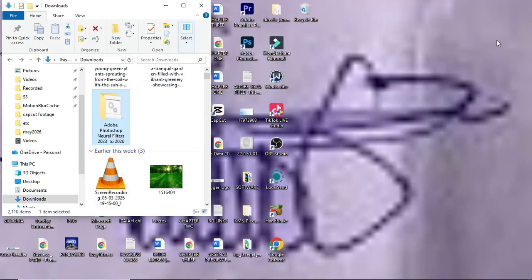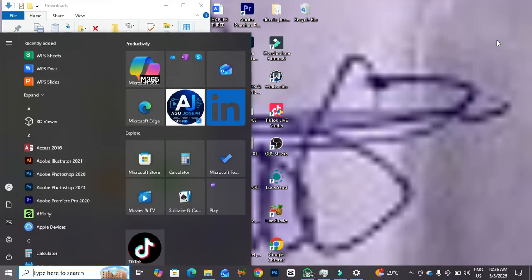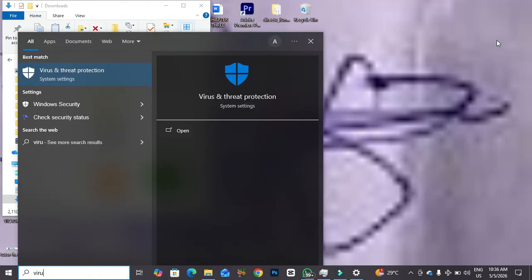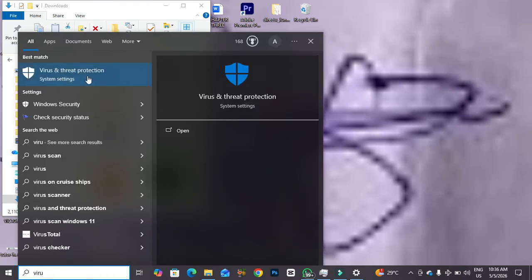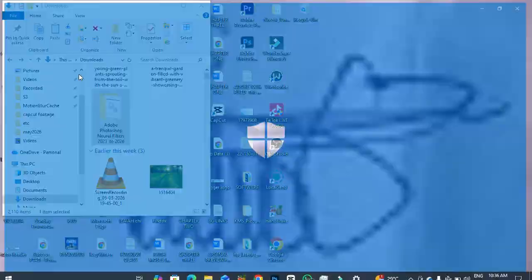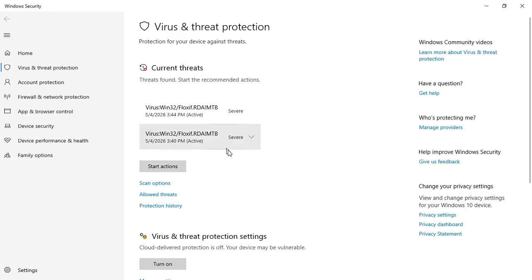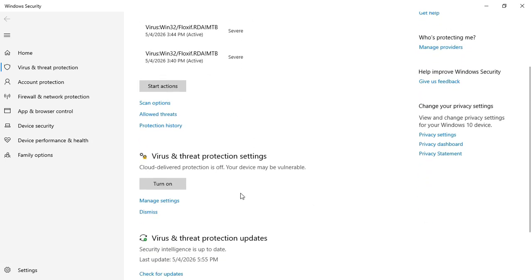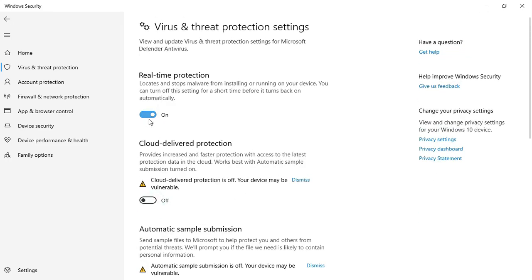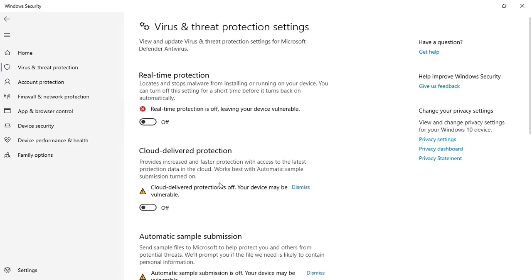Okay, so step 2 has to do with turning off our virus protection on our PC. All I have to do is hit the Windows key, search for the word virus, and click on Virus and threat protection. When it comes up, you scroll down to where you have this Virus and threat protection settings. Click on Manage settings, then you turn off the real-time protection, then click on Yes to turn it off. After that, you close this.